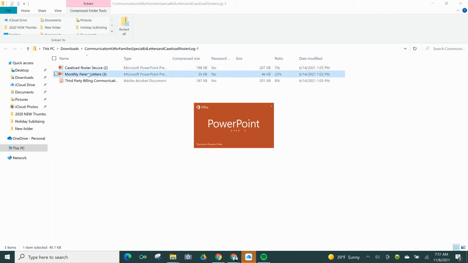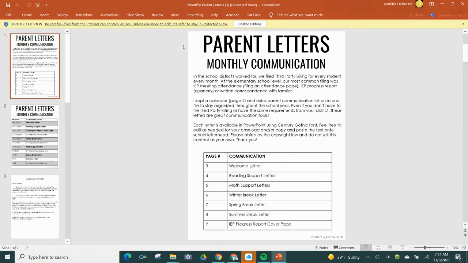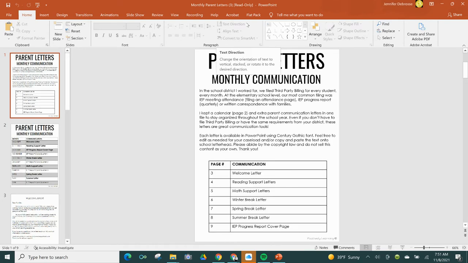Okay, so I'm going to start off with the family letters. The family letters are pre-written in PowerPoint. So once you click that yellow bar, Enable Editing, you can actually cut and paste. You can borrow some of my words, add in new words. You can do whatever you want, whatever makes it easy.